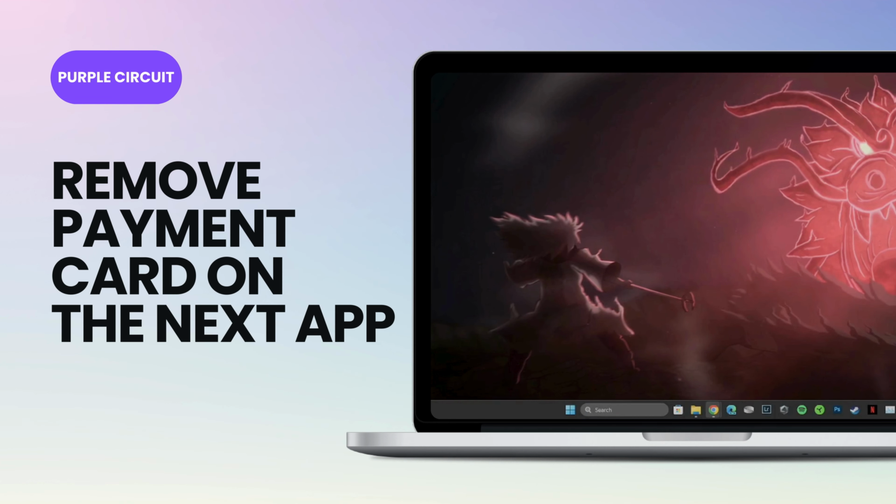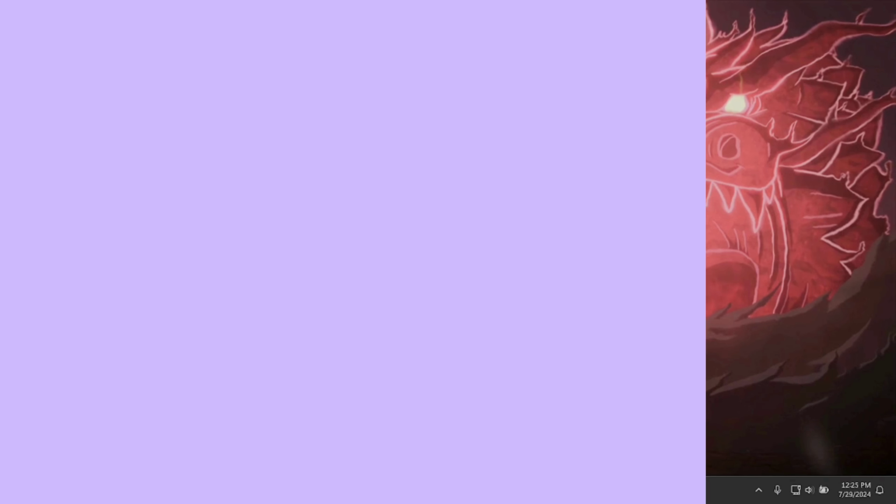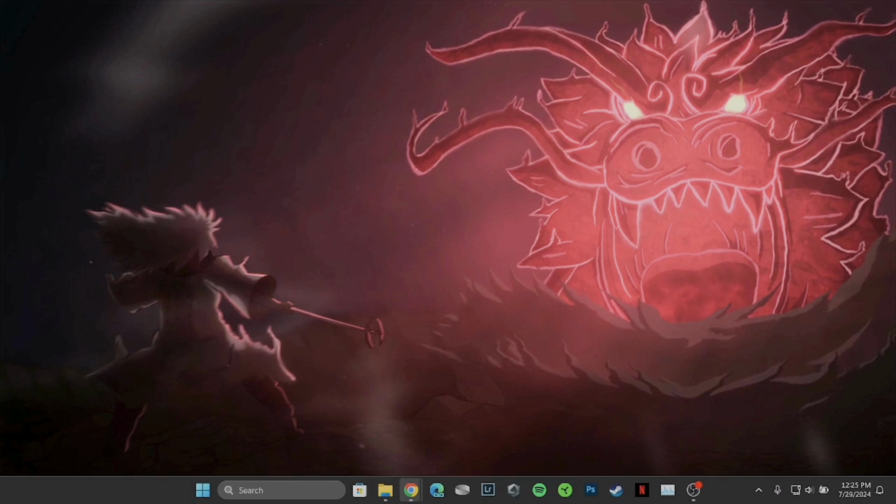How to remove payment card in Next app. It's a very simple and quick process, so let's jump into the video.